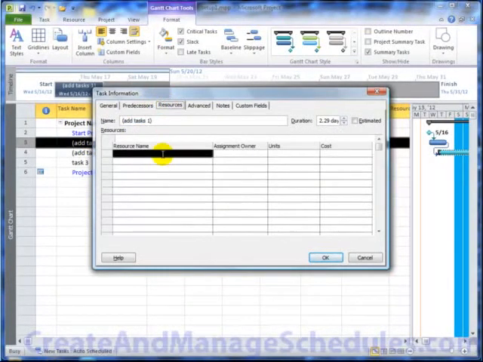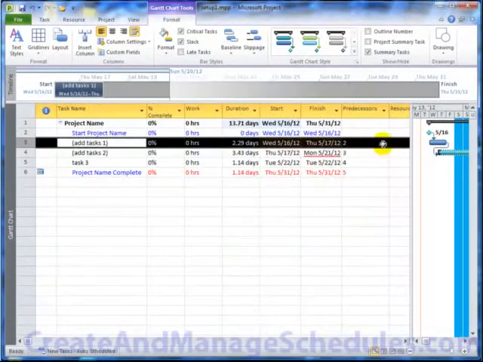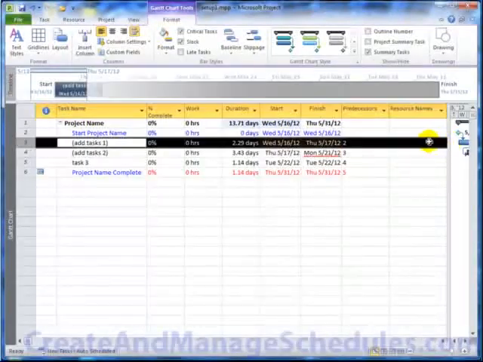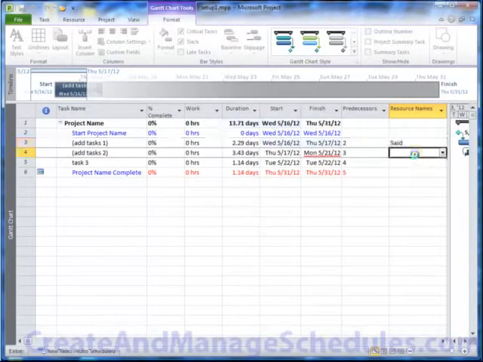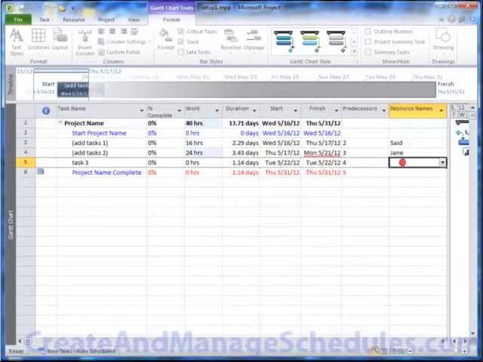You can of course control your resources here, put them in, assign how often they're working. You can also do that from your project schedule. Let's say I have a resource. I'm going to type in Saeed and Jane and Brenda. Oops.